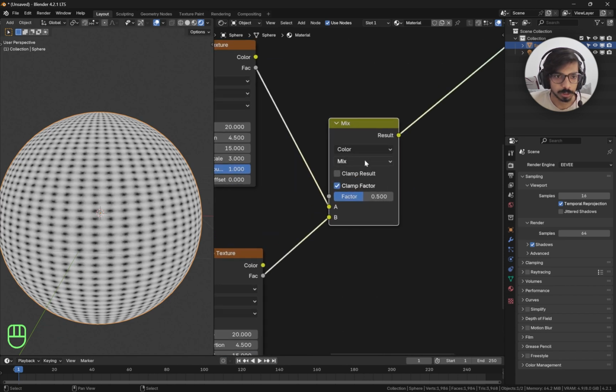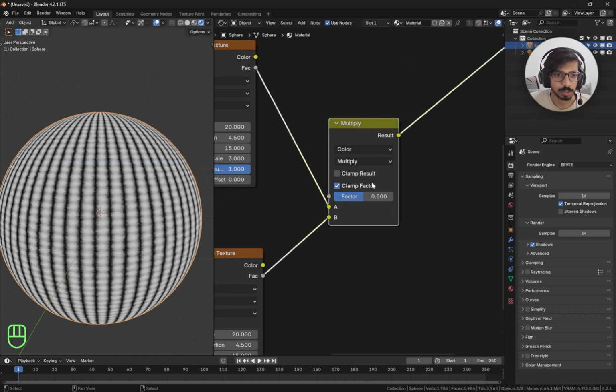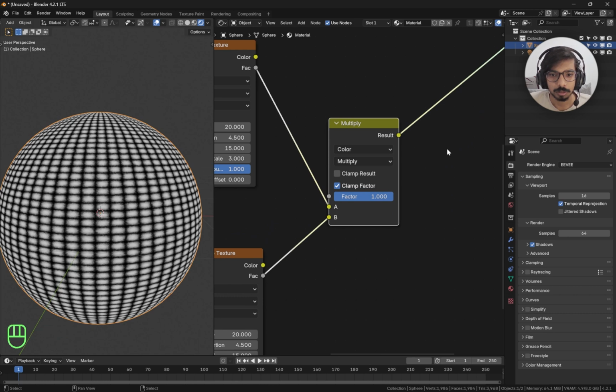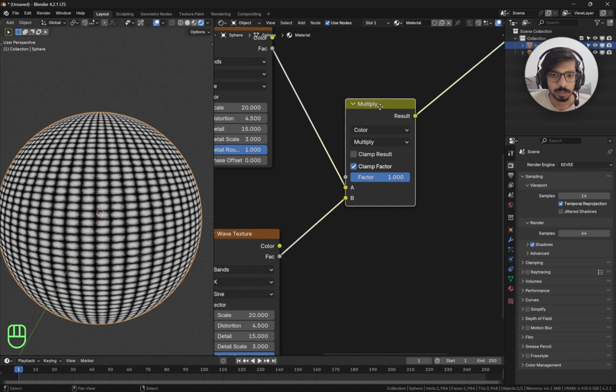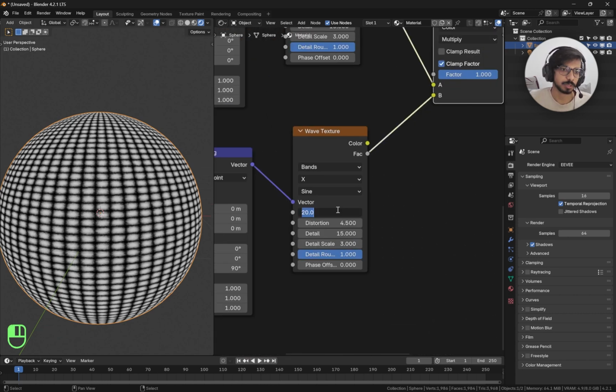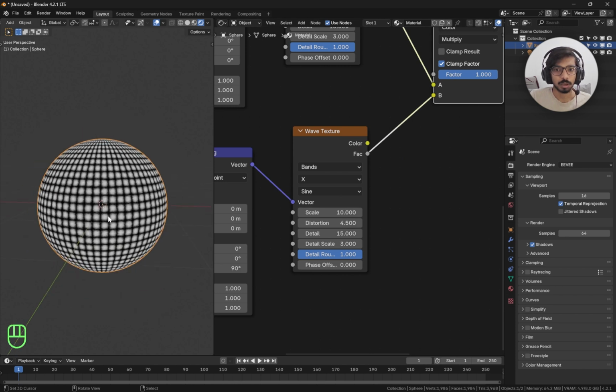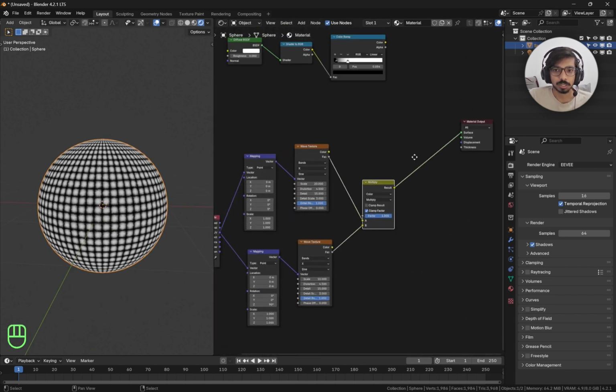But I'm gonna change them to multiply so that the dark parts get added. And they're not squares. Maybe if I make this 10. Yeah, now they're squares, right? I like them squares. Okay, so this is our cross hatching, right?